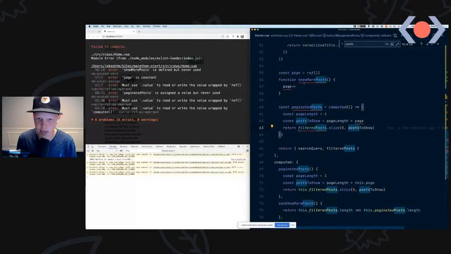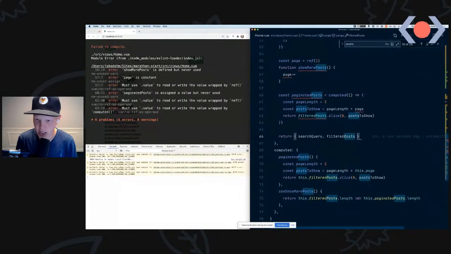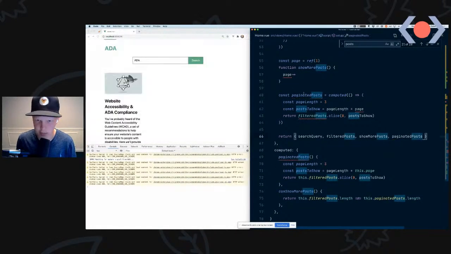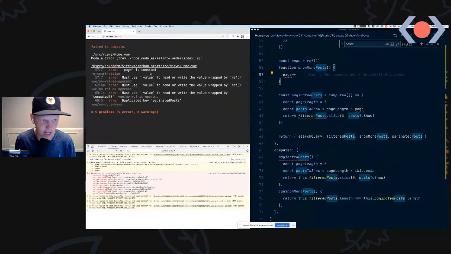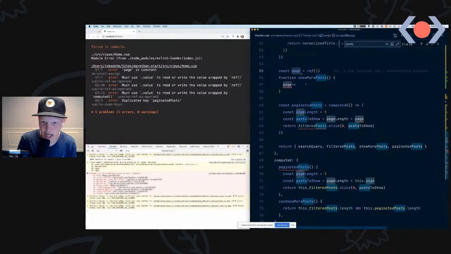All right, so we've got some errors going on. So let's see what this one is. This one is going to be because we're not returning it. So we need to return showMorePosts and paginatedPosts. That's going to clear up some of our errors. If we look here and I hover over this error, let's see if it'll pop up for me. I don't think it wants to. But if you look at my window over here, you'll see that page is a constant. So we don't want to reassign that. But that's not really the error that we really have.